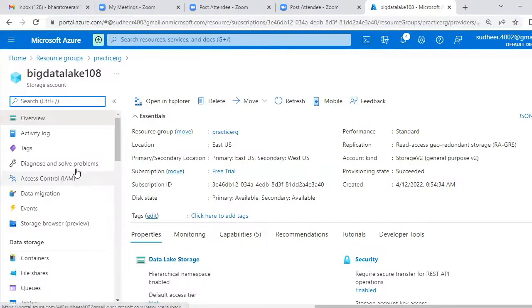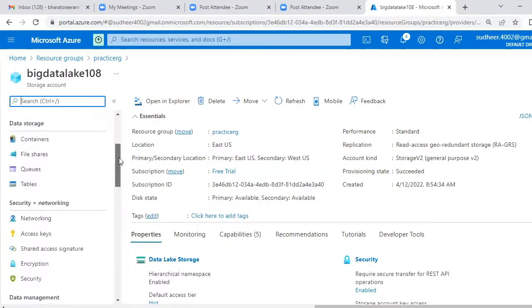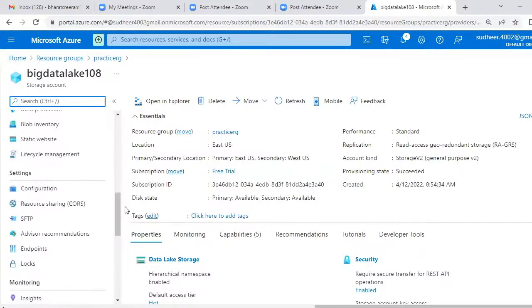And also here, come to the left side blades. Check for the options. Go to the settings. Previously in settings, what was our second option? Data lake Gen 2 upgrade. But it is not showing that. That means already this is data lake Gen 2. Understood the points?